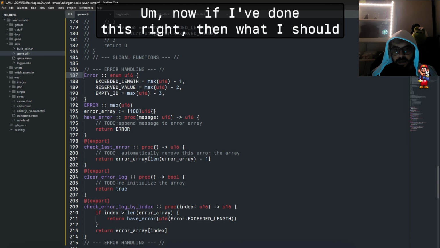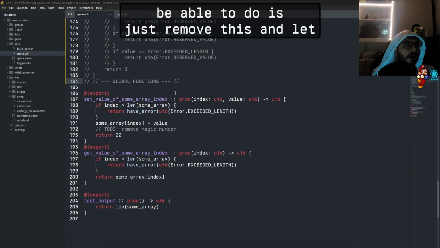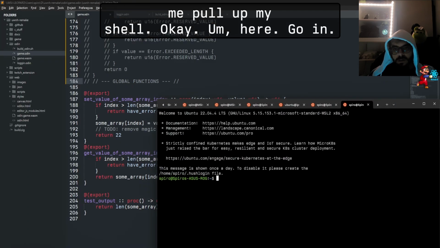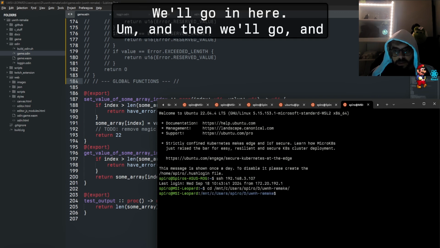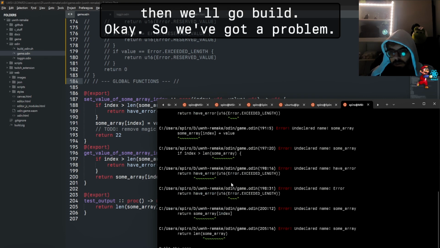Now, if I've done this right, then I should be able to just remove this. Let me pull up my shell. We'll go in here, and then we'll go odin build.